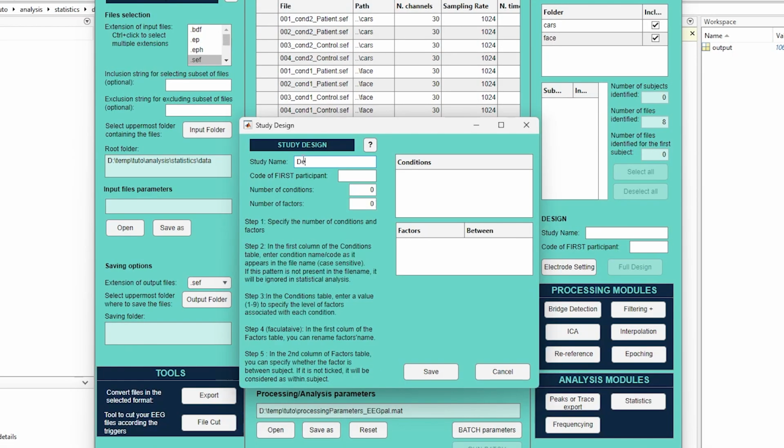Here you can specify a name for your design. Then EEGpal will need to know which file corresponds to which participant. You need to name your files in order to have a substring which permits to identify the participant. So you see here that the three first characters correspond to the participant code. So I put the subject code for the first file, and EEGpal will interpret which participant corresponds to which file.